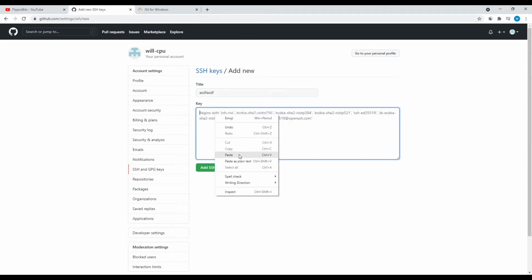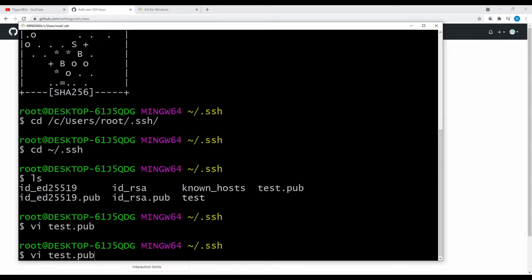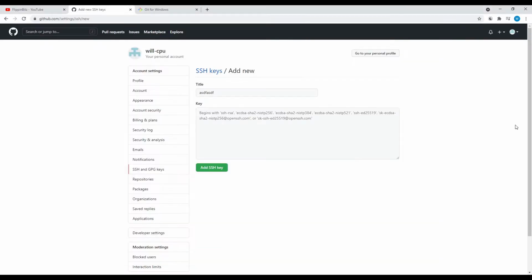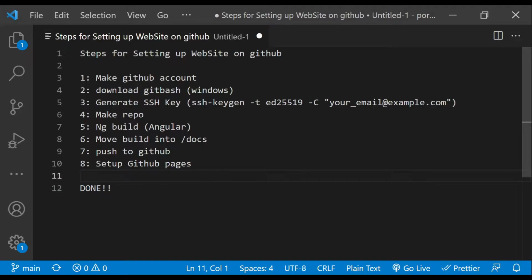We can go back to GitHub and looks like I copied the wrong thing. I can simply just go back here, copy, paste, and then you can add your key. And just like that, your SSH key is now added.